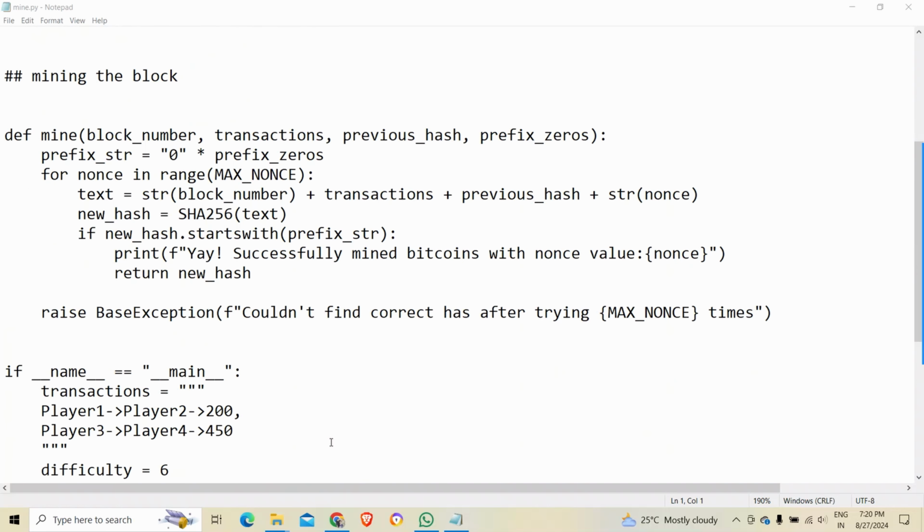So here you can see it contains block number, transaction, previous hash, and prefix zeros. This defines a mine function that performs the mining process. Then we have prefix string is equal to 0 times prefix zeros. This creates a string consisting of prefix zeros number of 0 characters. This is used to compare against the hash to determine if it meets the difficulty requirement.